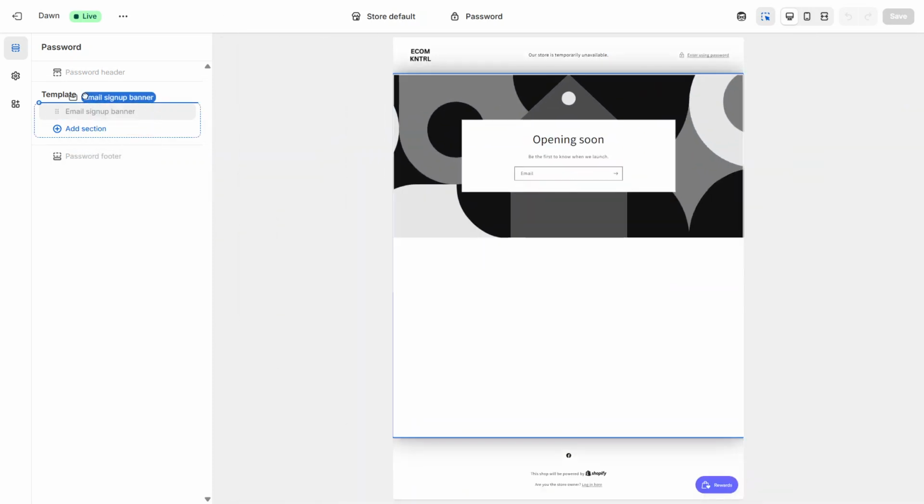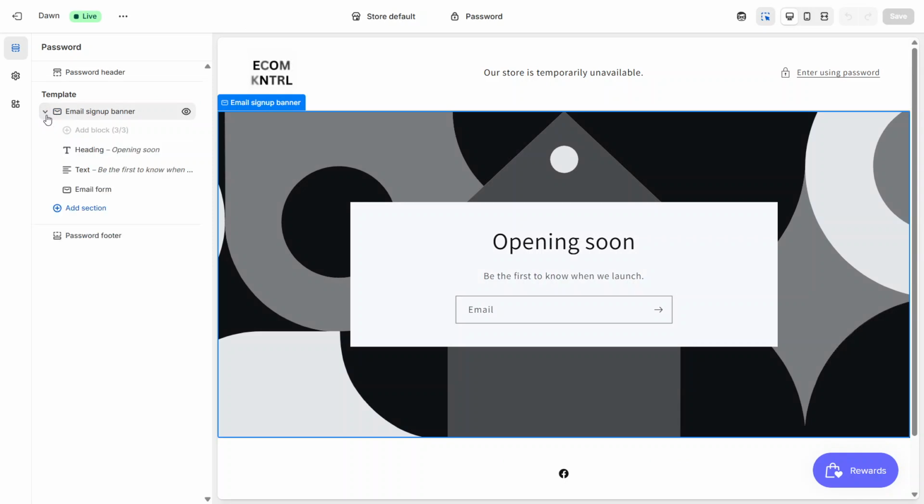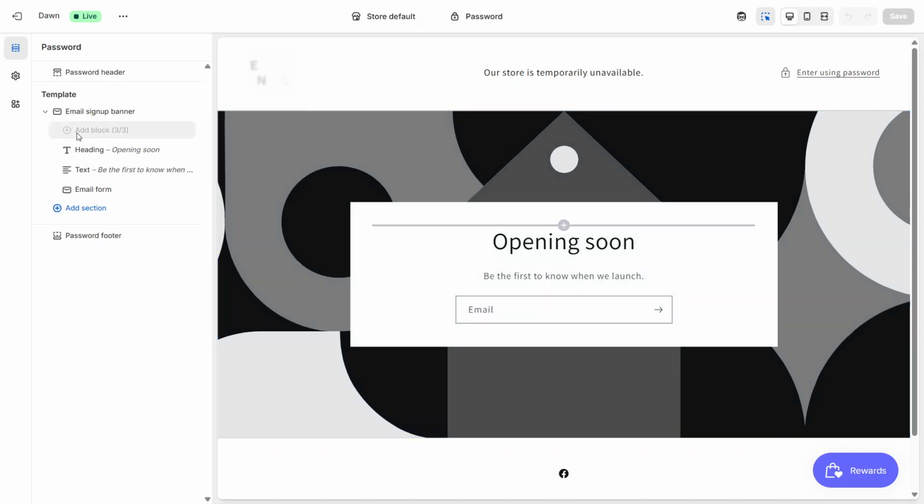Some sections contain smaller pieces called blocks. To see them, click the small arrow next to a section to expand it. This will reveal the blocks inside, as well as an Add Block button if you want to insert a new block. If you want to remove a section or a block, hover over it and click the trash icon that appears. If you'd rather just temporarily hide it, click the eye icon instead. You can click the eye again later to make it visible.